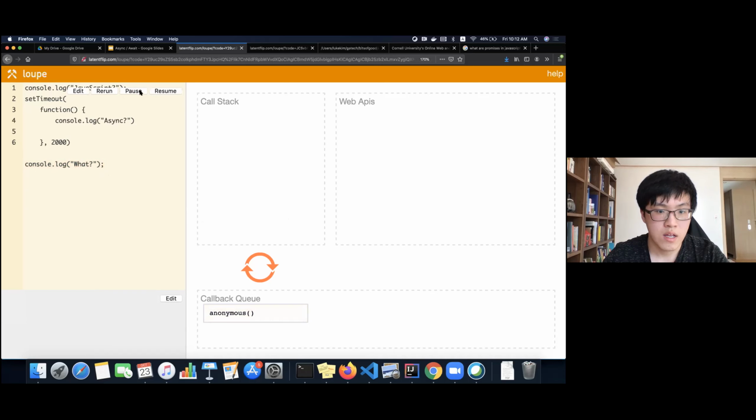And then the function is going to be placed into the callback queue, which is the area where the function that we pass into the setTimeout is going to reside until the call stack is empty, because we don't want to execute things while something is running. We want to wait until whatever was on the call stack is finished before we add to the call stack, because we don't want to interrupt anything.